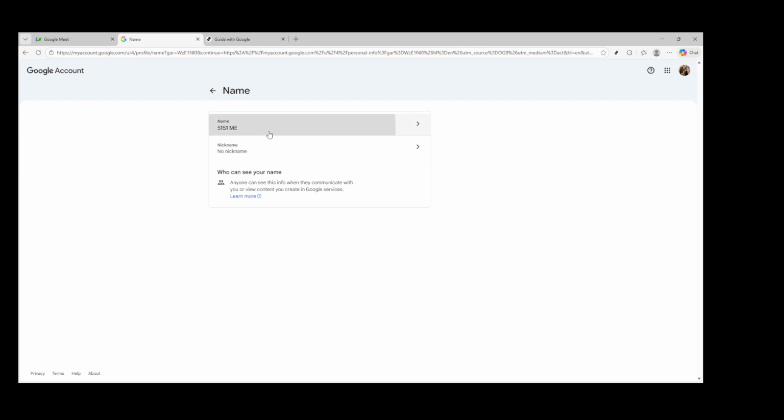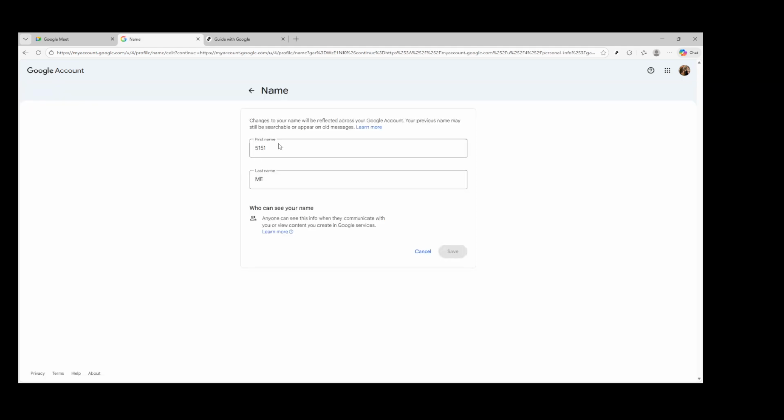You'll see fields for first name and last name. Type in the name you want to appear in Google Meet. Keep it clear and professional if you use Meet for work or school, and avoid special characters or emojis that might not display correctly. If your organization manages your account, you may find that name changes are restricted. In that case, you'll need to contact your administrator.